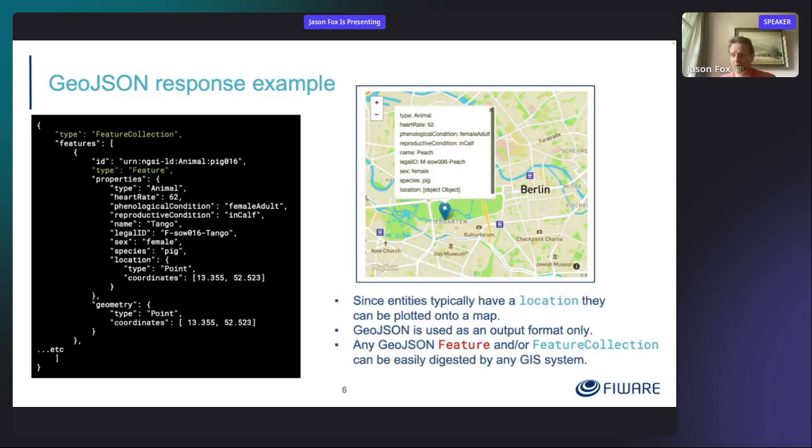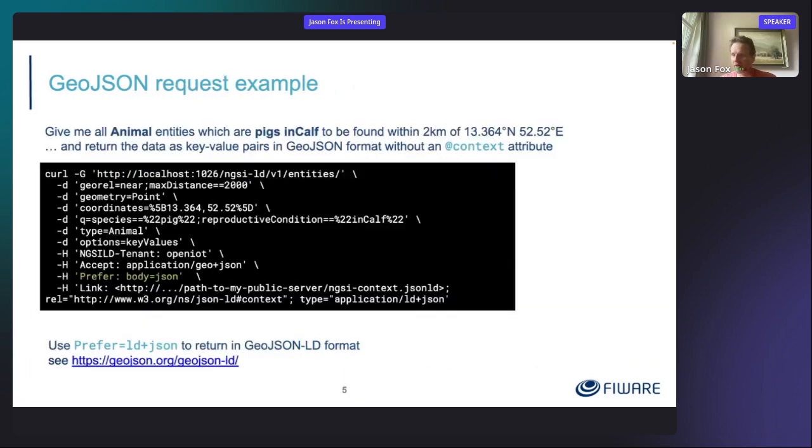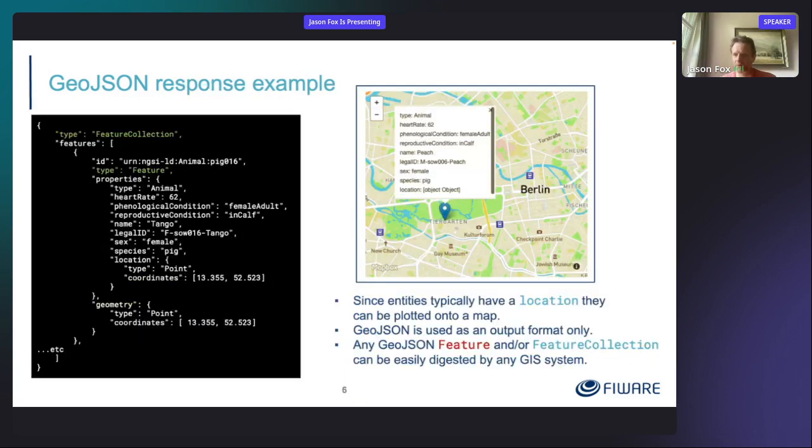This is what the response would look like. So in this particular case, I've got a pig called Tango, and she's in calf. You can see that because I've requested options key values, there's the last endpoint there, I'm not getting all the additional metadata. And you can see what I've done here is I have put this onto the map.